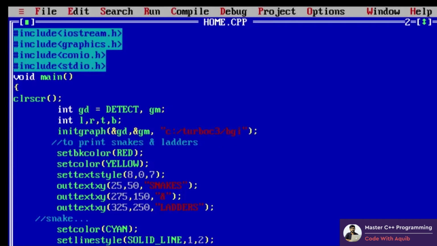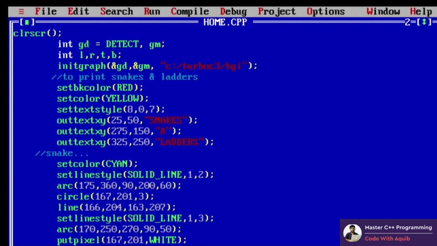Let me just quickly revise it once again for you guys. Set bk color is for the background color, gd is graphics driver, and then the initialize graph command. What initialize graph does is it basically starts the graphics mode, right? Then again, set color is for whatever color you want in the statements following it.